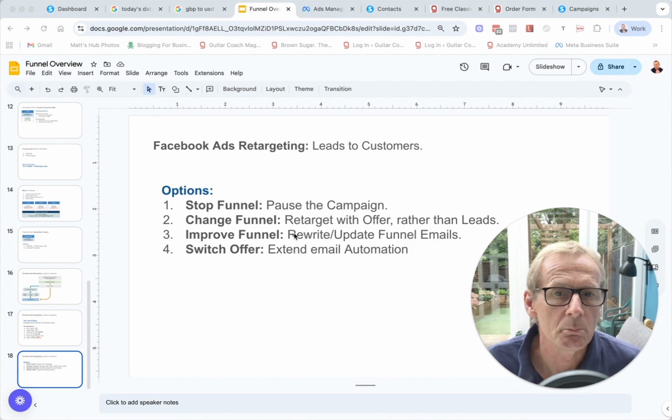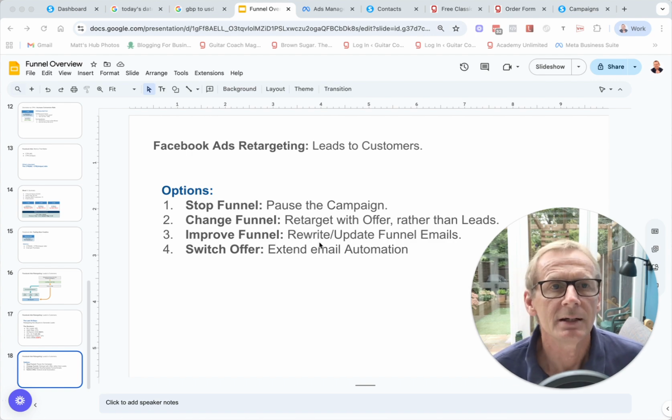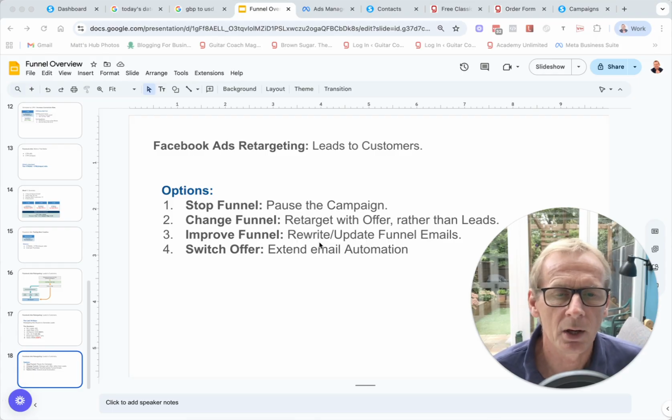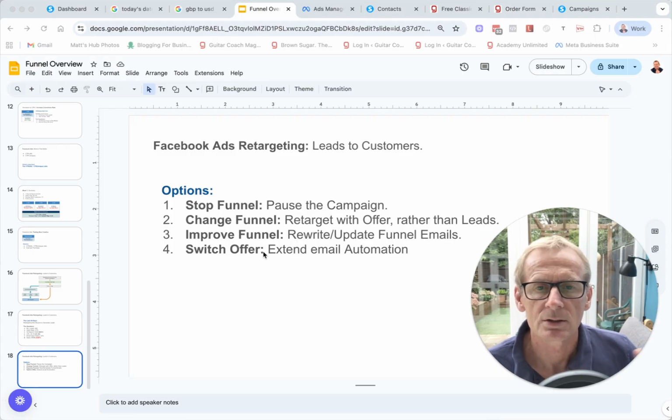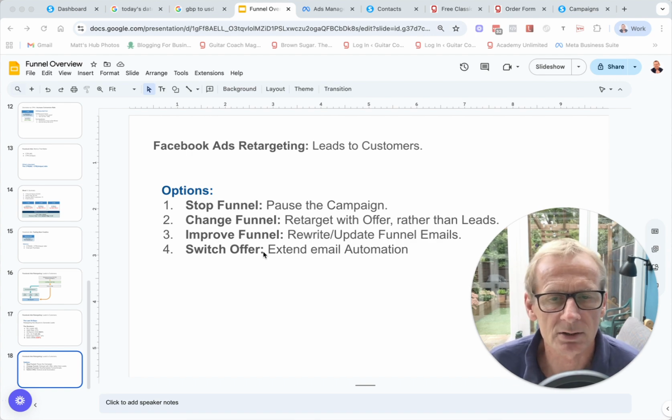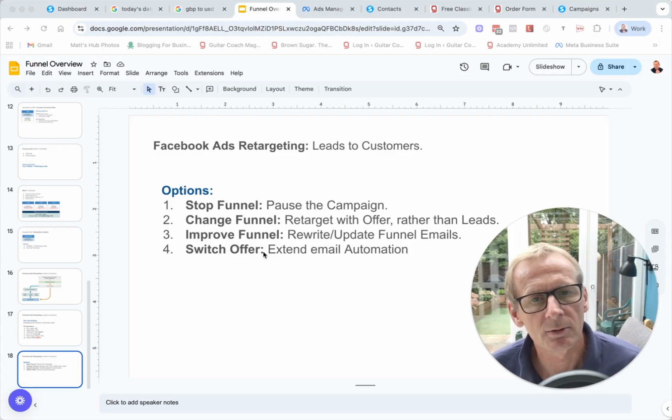The third thing I could do is improve the funnel. I could rewrite and update those emails, maybe add more into them, to improve engagement and conversion. Or the fourth thing is potentially switching the offer. We've got our existing emails going, and at the end of that sequence I could flip them into another sequence promoting a different product, and see if we could get more sales from that lifetime customer value side.